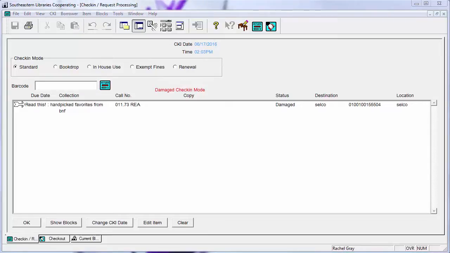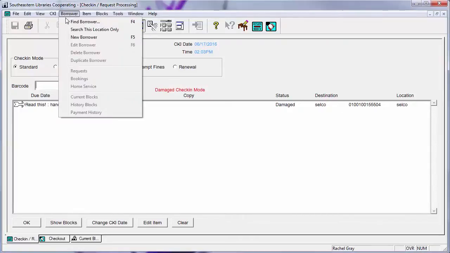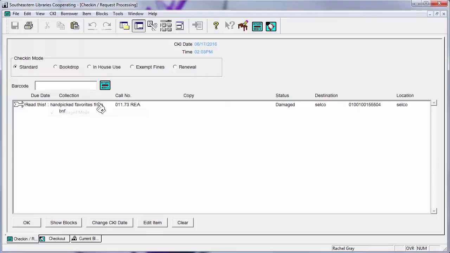Please make sure you check with your supervisor to see if you are able to do this. You may have the permissions in Horizon, but you may not have the permissions in your library. Some libraries do have individuals who are responsible for checking in items as damaged and assessing those fees. So ask your supervisor about that. Once you are done with damaged mode, it is important to make sure that you leave damaged mode. That way you don't check in items that shouldn't be checked in as damaged, and you don't have to worry about assessing or fixing those later.